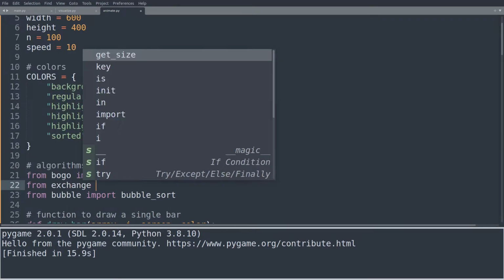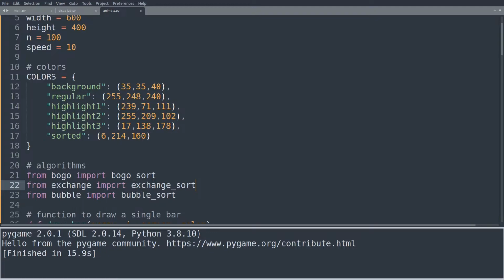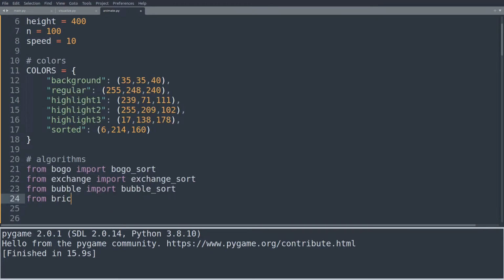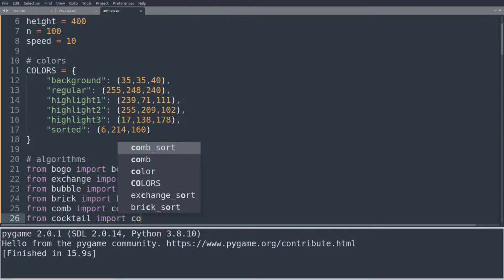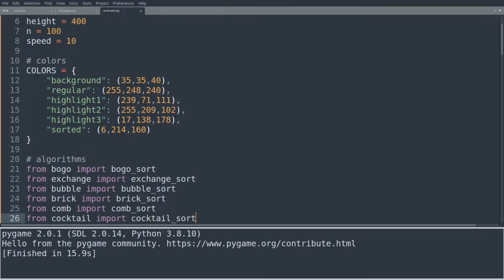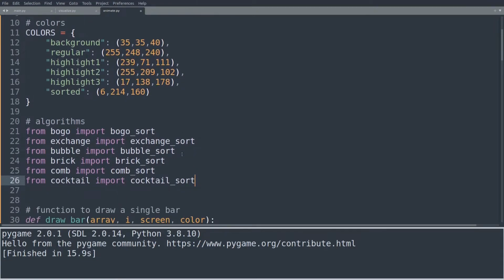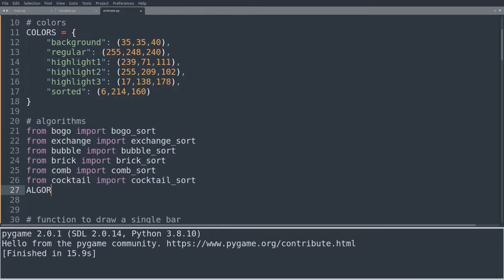So from exchange import exchange_sort. So down here, from brick import brick_sort, from comb import comb_sort, and from cocktail import cocktail_sort. I think this is all that we've done so far. And now I'm going to use another dictionary called algorithms. And in this dictionary, we'll now assign to each algorithm its own name.